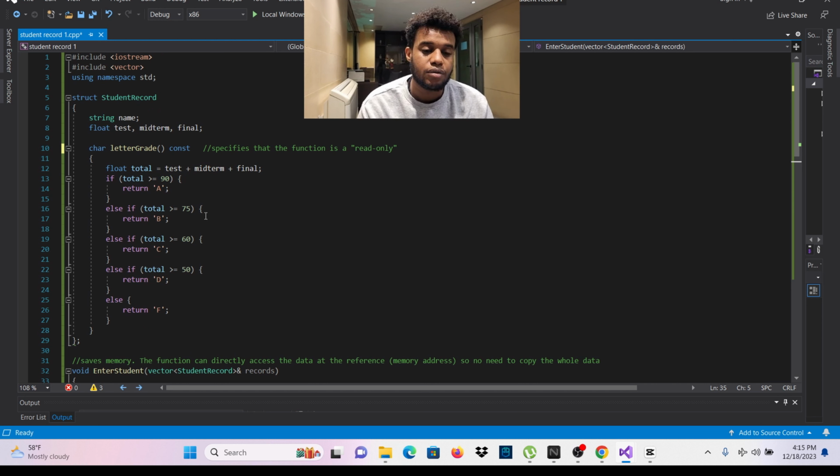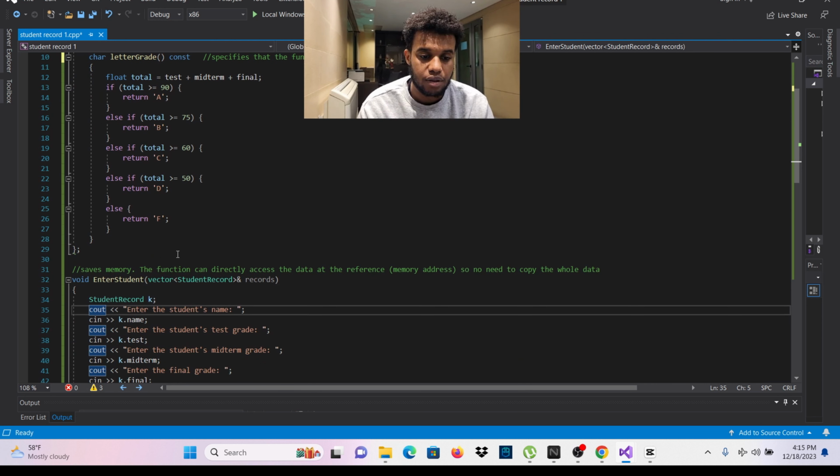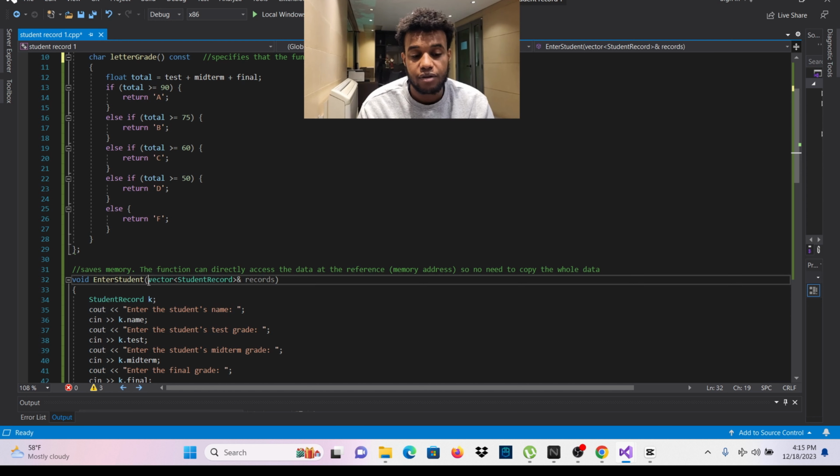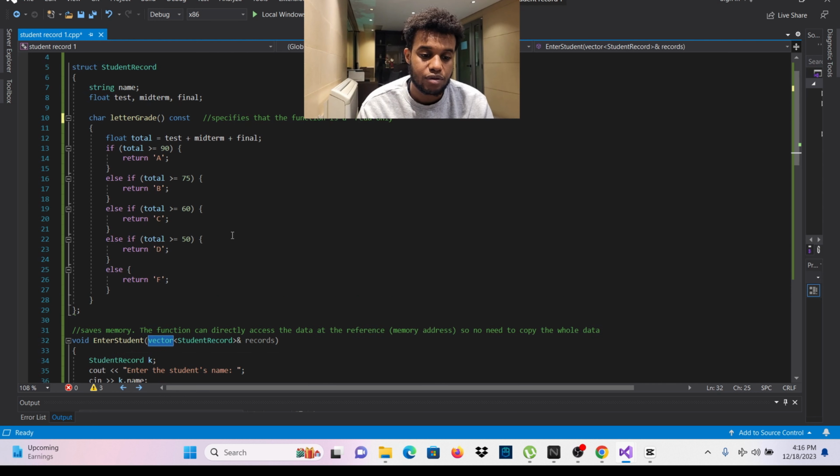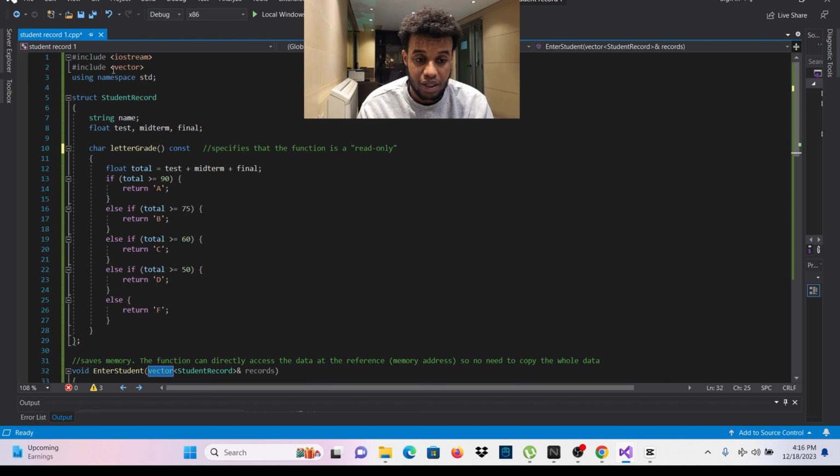And hashtag include vector. The vector is what we're going to be using to store our student structs, our student records basically. That's why we include the library called vector.